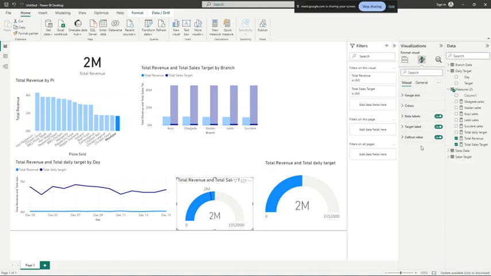I want the call out value for this. Yes, can you see? This is around 1.6, so it's approximated to 2 million. So this is around 1.6. So it has approximated it.